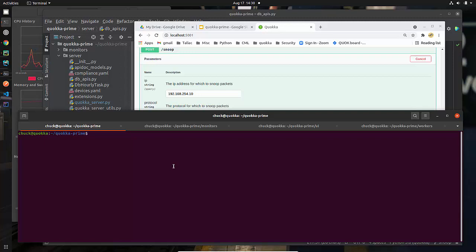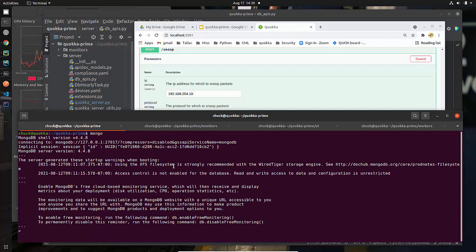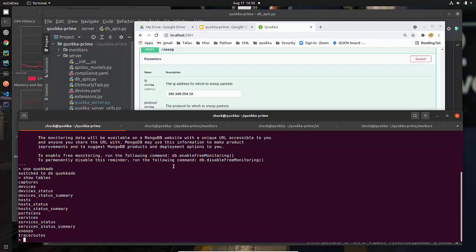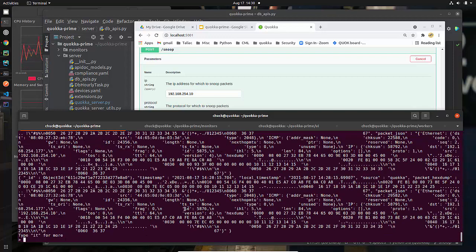Now I'm using Mongo, as you probably know, from quokka-prime. So I'm going to go into Mongo. I say use quokka-db, that's what I called it. And now I can do show tables, and that shows me the tables that I have. And guess what? Down here you can see I have a brand new table called Snoops. And you know, I haven't done this for a while, but let me do db.snoops.find. I think if I do a find, it's going to show me everything.